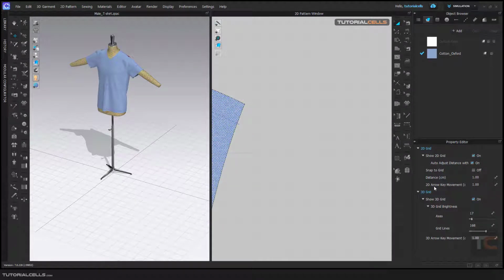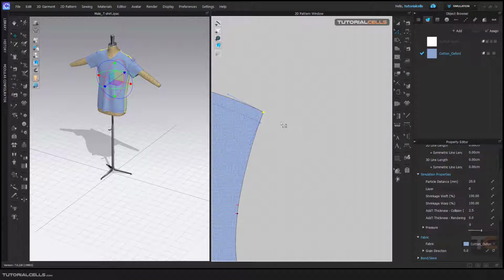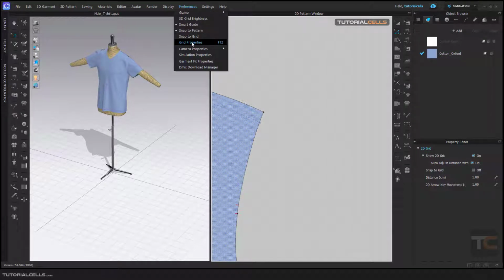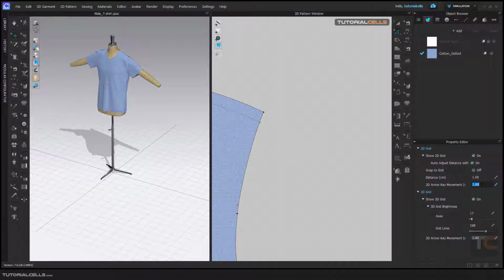Okay, 2D arrow key movements. It's very interesting. For example, if you want to move this point, click it, you can move it with a click and drag, or you can use your arrow keys on your keyboard. 1, 2, 3. Up, down. It's very important. It's using a grading. This movement will be 1 centimeter if you want, okay? This movement is 1 centimeter if you want. And any number that you want. You can specify it with centimeter.